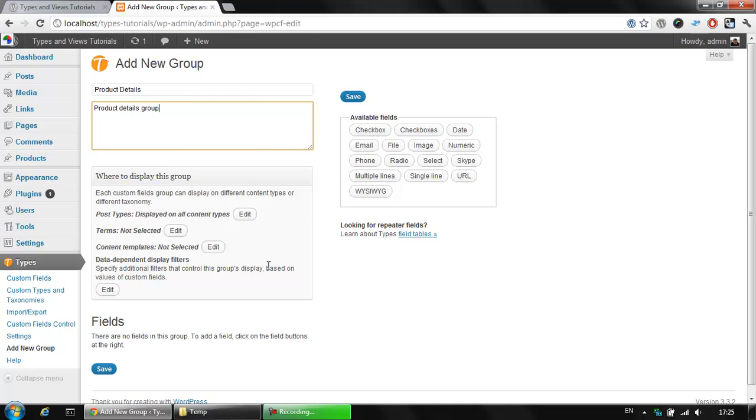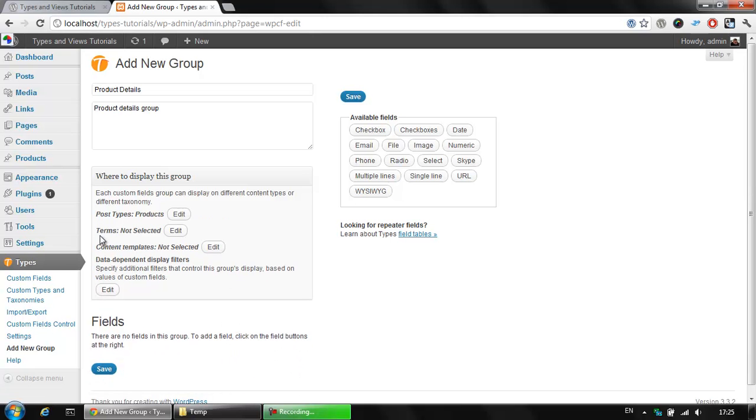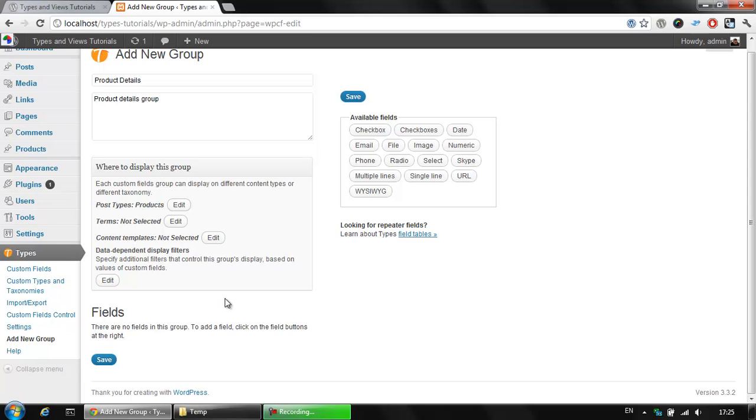Here we have several options. We can filter the types of post data that could use this group. For now, we need only the products to be able to add and display this information on our posts. We can also select some terms and content templates, which is a bit more advanced data to be used here.